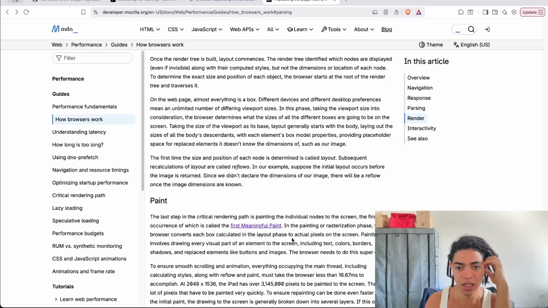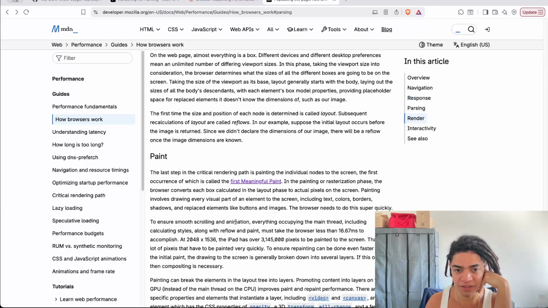In the painting or rasterization phase, which is the process of transforming into pixels on the screen, the browser converts each box calculated in the layout phase to actual pixels on the screen. Painting involves drawing every visual part of the elements on the screen, including shadows and replaced elements like buttons and images.